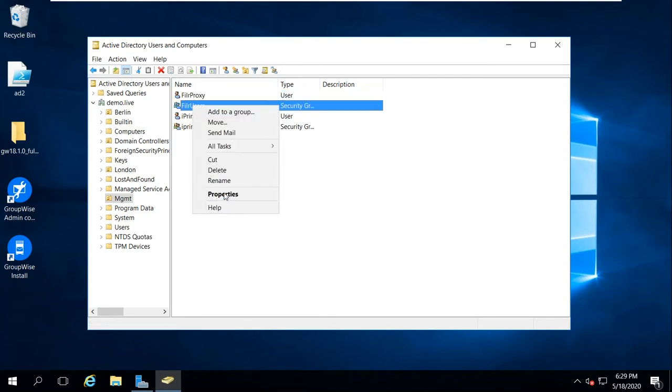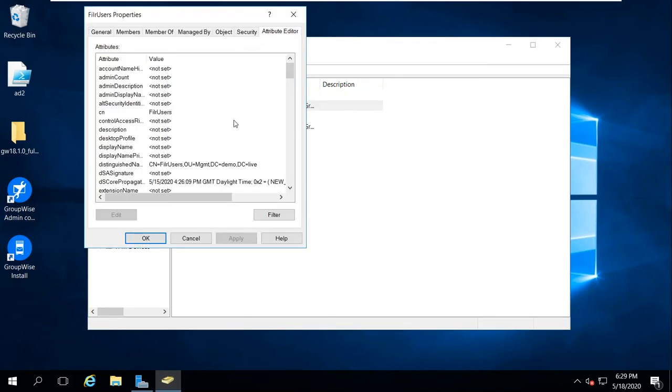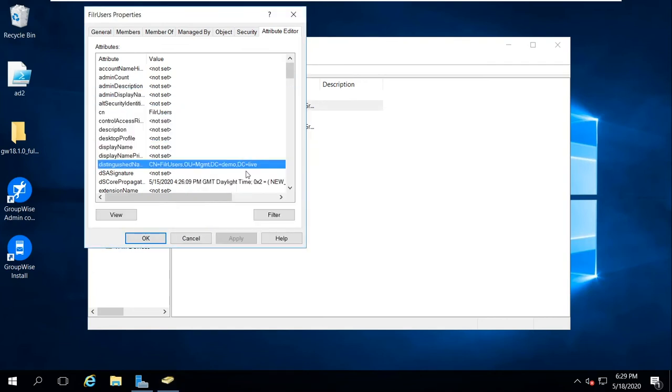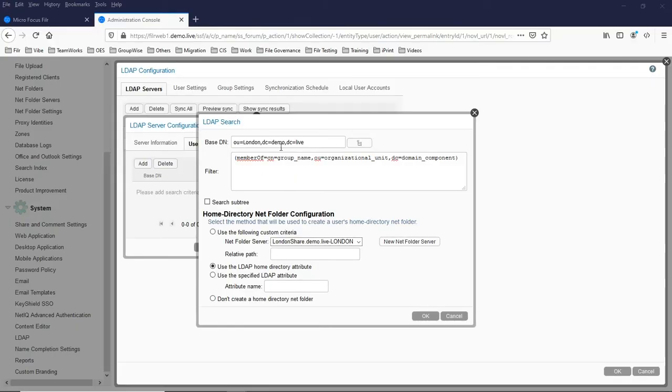I've got my group here. Again, if I go into properties, I've got my attribute editor and I've got my full name of that group. So I'm just going to change that component there to be what I just copied. I'm going to search subtrees, so anything that's within the London container that is a member of that group is going to come in. Notice that that group doesn't have to be in the same container as where my users are that I'm importing, so I can separate that out.